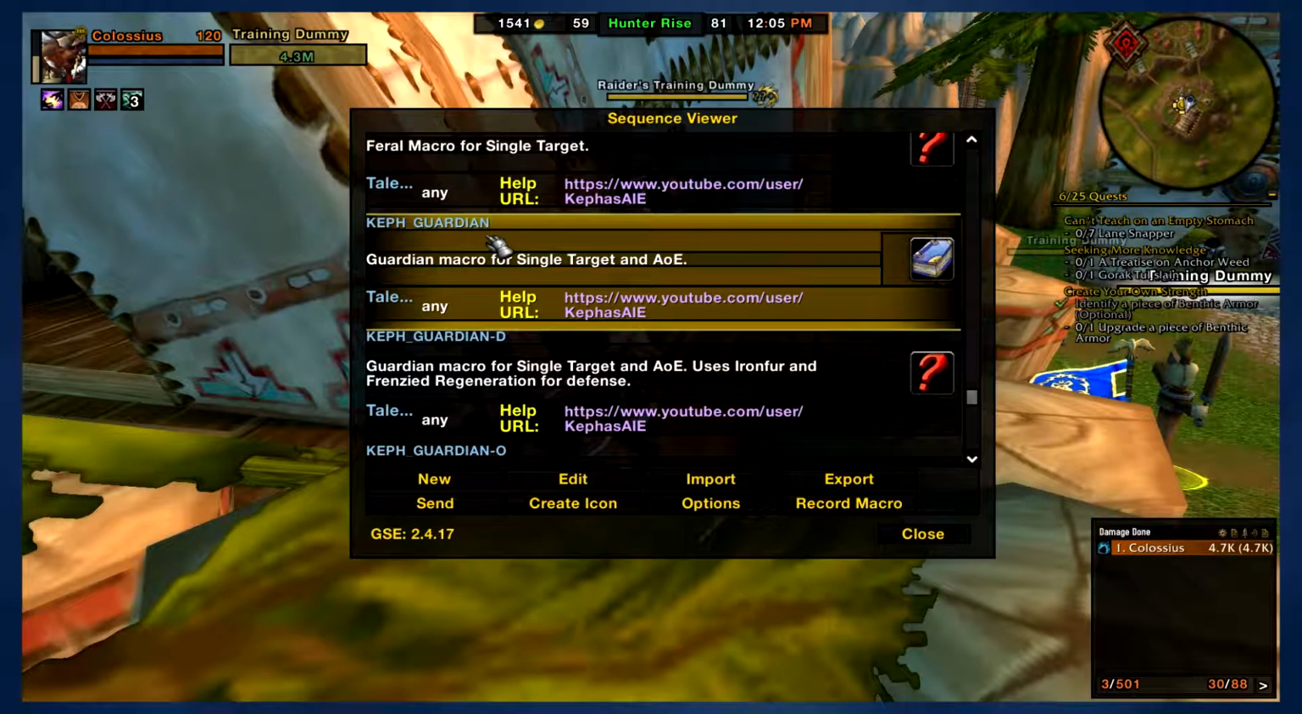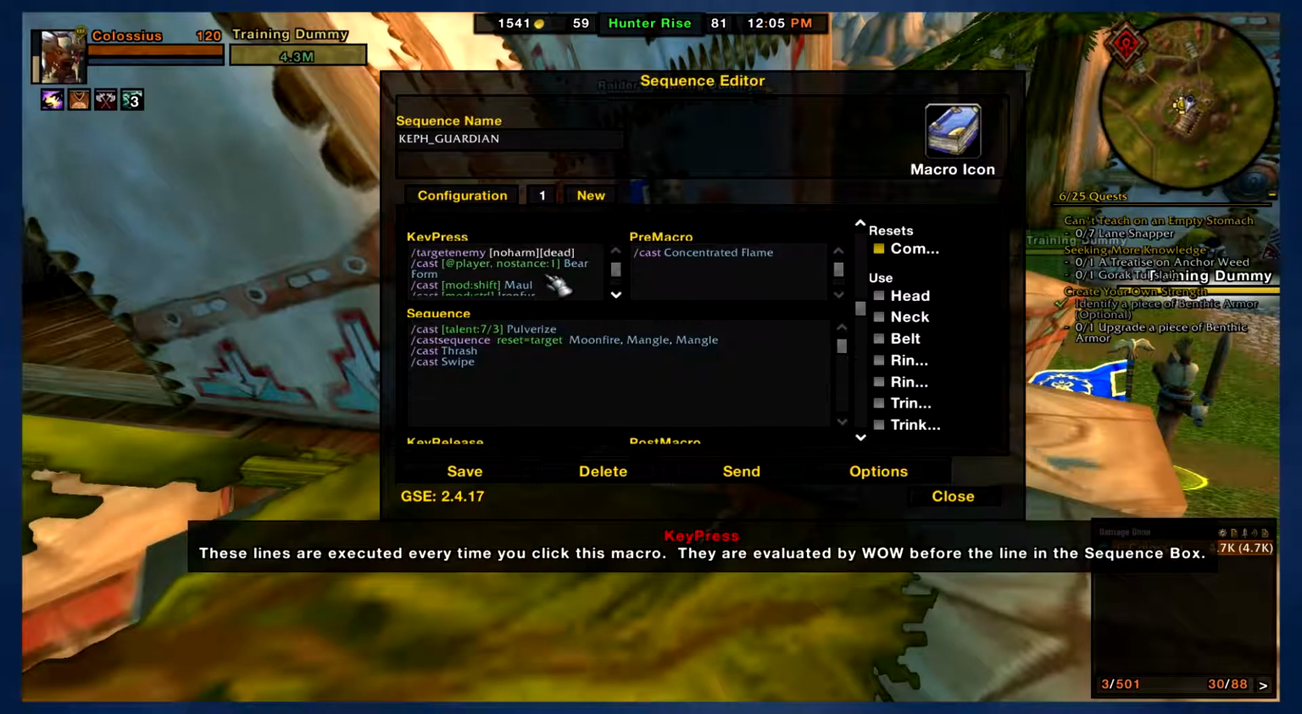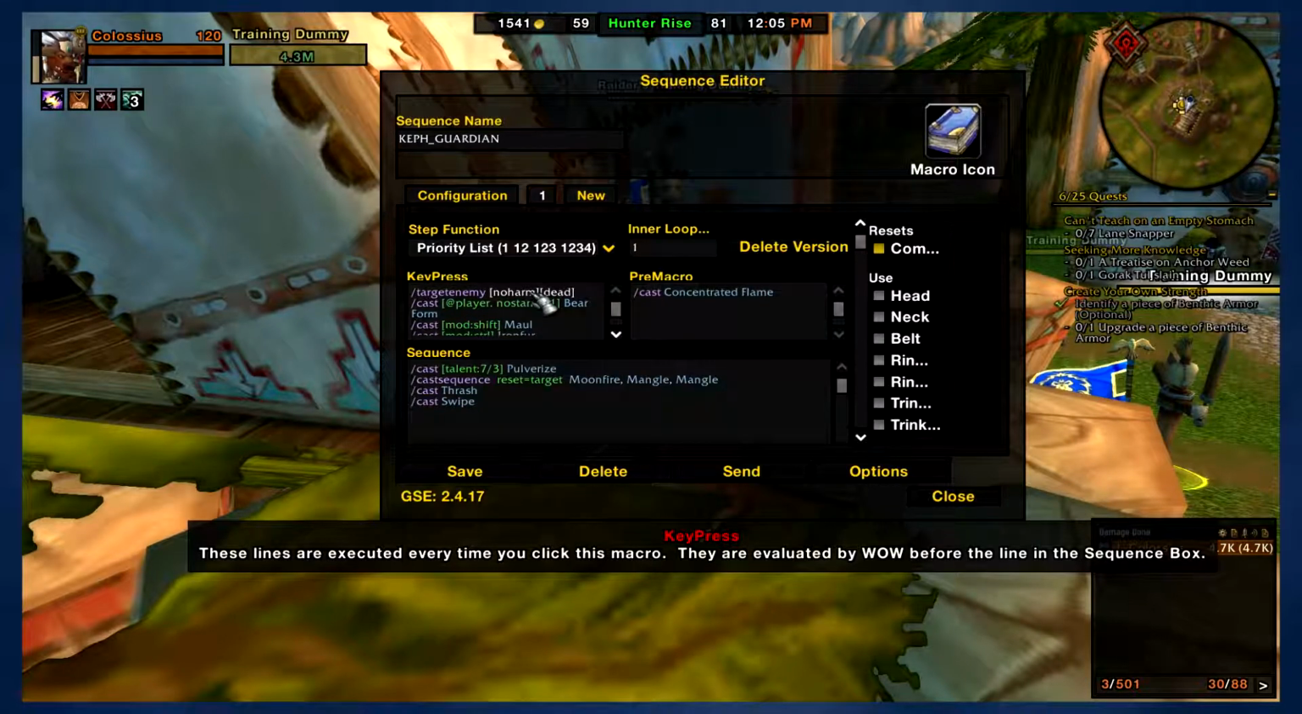It is a single target and AoE macro, and with the use of modifiers, I have managed to get all of your rage spending abilities in the macro. So the first thing the macro will do is, if you are not in a form, it will put you in bear form.